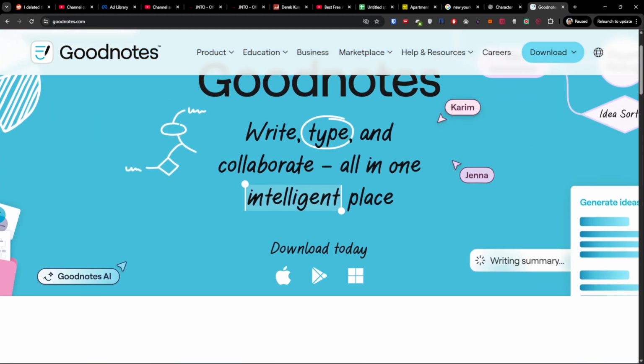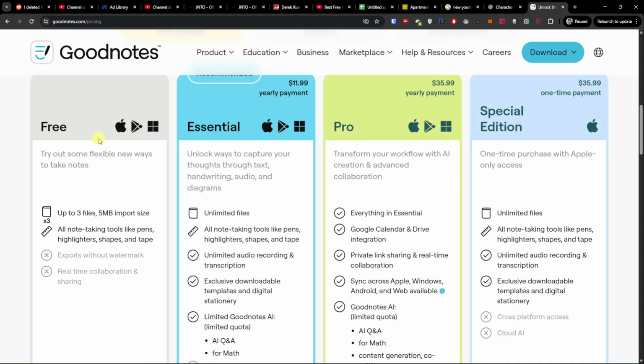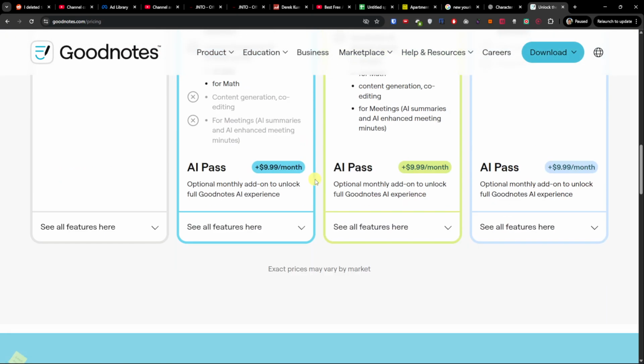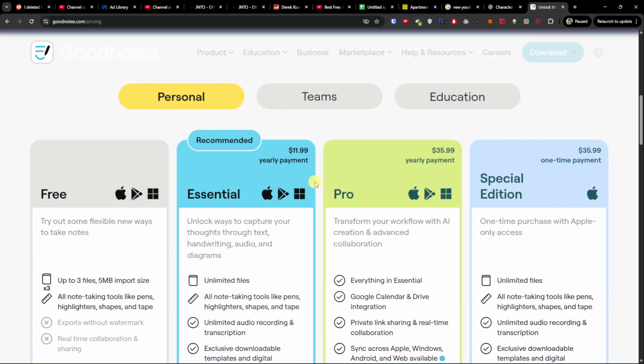And what are the cons? The cons are that you have the free notebook limit. Let's see, it's free right here, up to 3 files, as you can see. And then the free version requires a subscription for the full feature set. Another thing is no math conversion on the free tier, and handwriting recognition requires an upgrade.